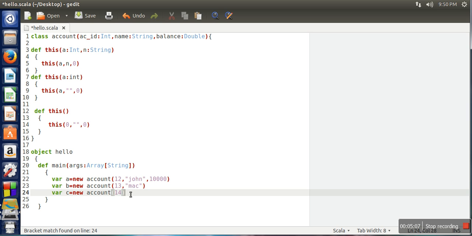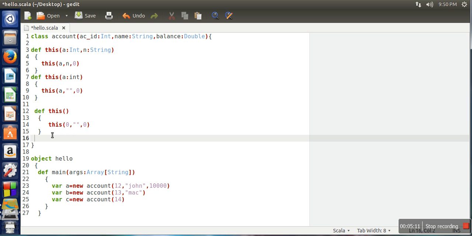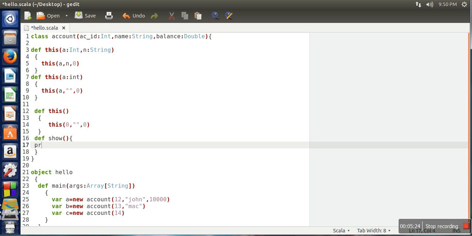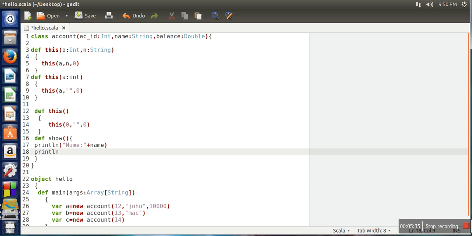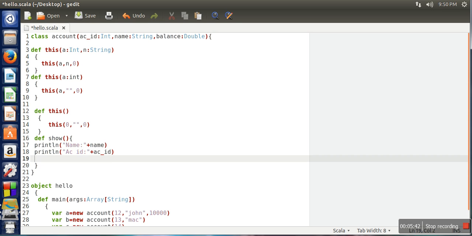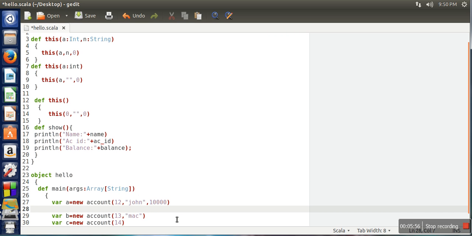Now how do we check their values? Let's define a method here which will print the values of an object of class Account. So def show, println. First of all, we want to print name, account ID and balance. Then we will call this method show for every object.